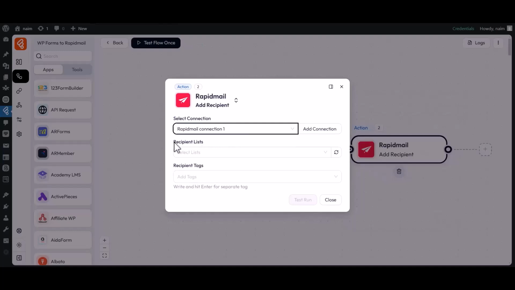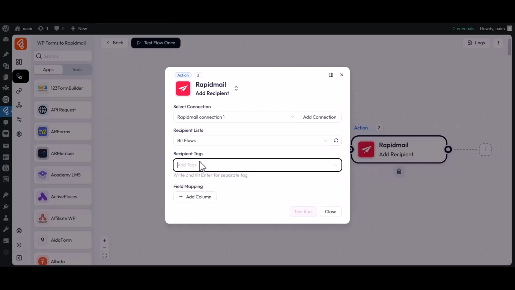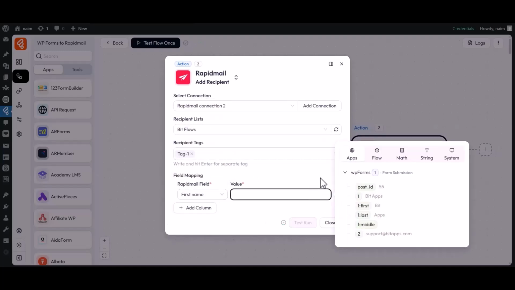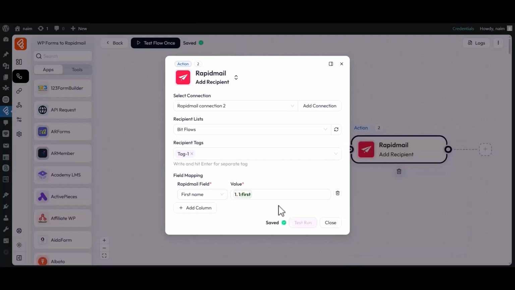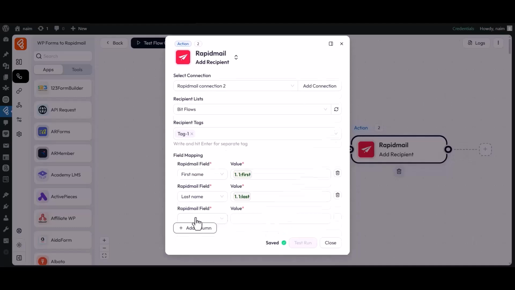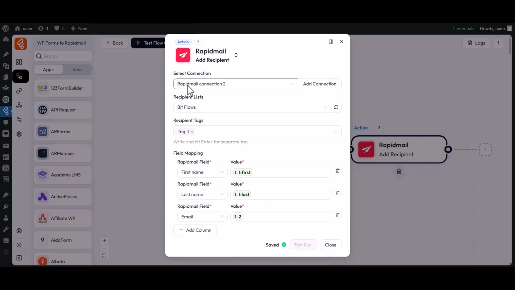Next, select a recipient list from the drop-down menu that you have already created in your RapidMail account. You can also add tags from the drop-down options if needed. Now, I will map the fields from the WPForms response to the RapidMail fields. After completing all the setup steps, close the Action tab.